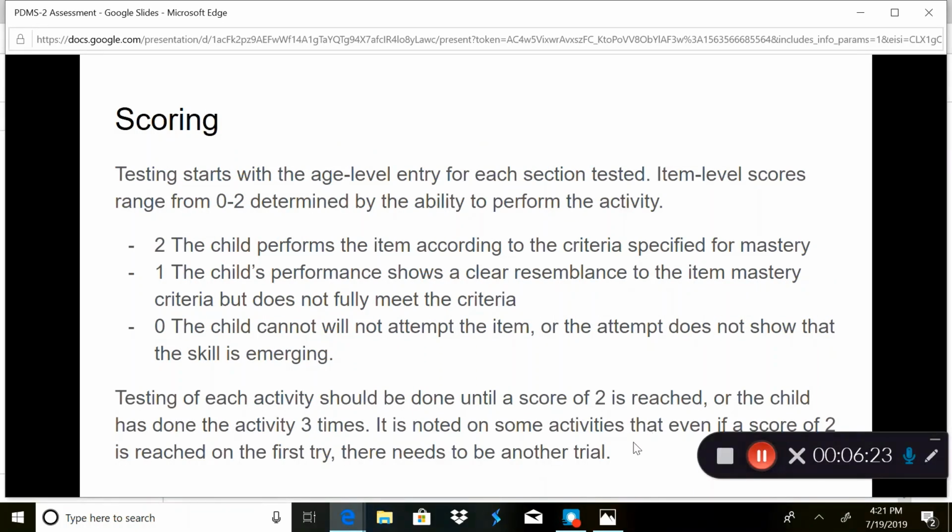So if we get into scoring, to begin the assessment, what is really important to know is the child's age and month, because that is where you're going to start your activities.